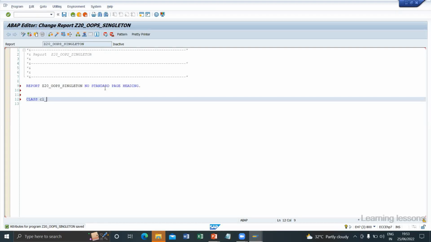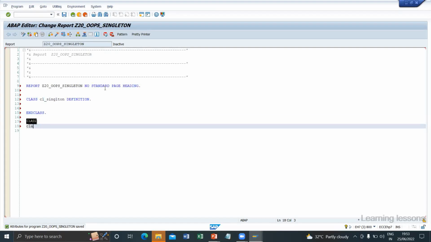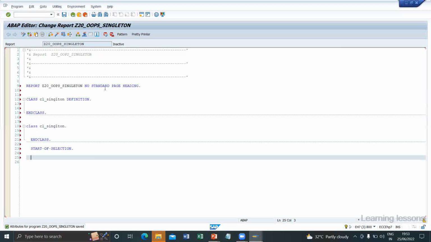I'll mention Singleton as an example. In the definition, we regularly do that. Like in class, I'll just create the structure first: class CL_SINGLETON definition. Declaring the object: data object type CL_SINGLETON, where Singleton is the class name.